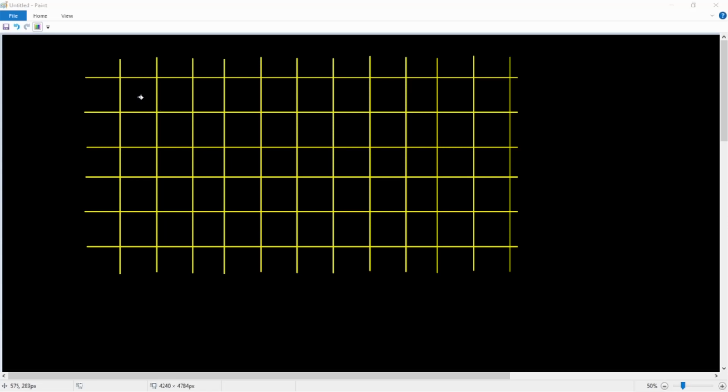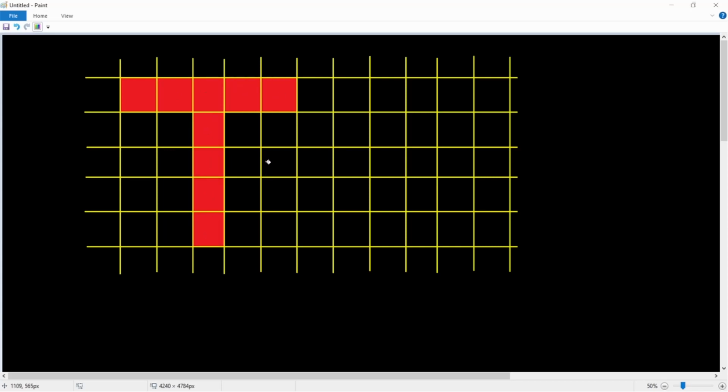But instead, we could just take one box within this grid at a time, one cell at a time, and ask the question, what should be inside this cell? Say, for example, I wanted to write the letter T. I could decide to fill this in with red, and this down here, and suddenly I have the letter T just by filling some specific cells.